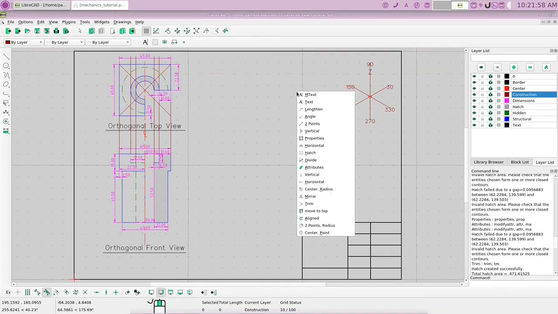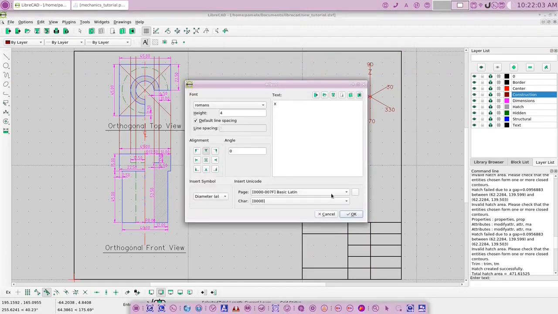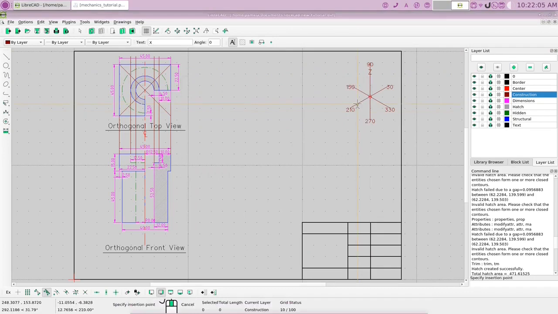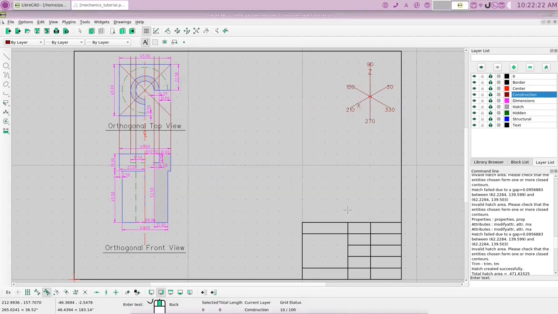Okay. Now, let's do another one. Let's make X. Okay, and snap on entity. Okay, this is your X. And one last time. Y. And snap on entity. Okay, so now we see we got X, Y, Z coordinates.